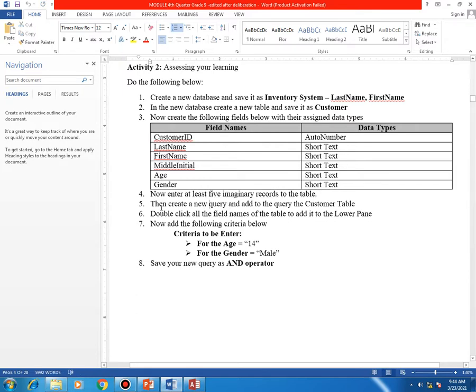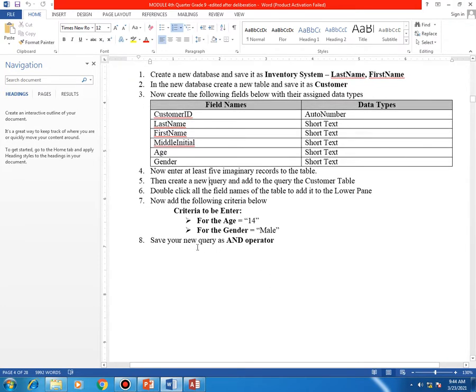The next step, then create a new query and add to the query the customer table. Then double-click all the field names of the table to add it all to the lower pane. Then now, add the following criteria below. So, for the age, 14. For the gender, male. Then save your new query as AND operator. Okay, save your new query as AND operator by pressing Ctrl S.